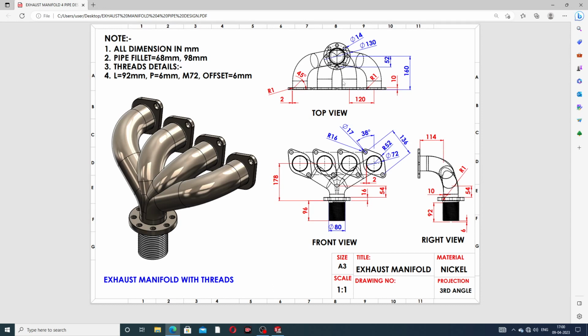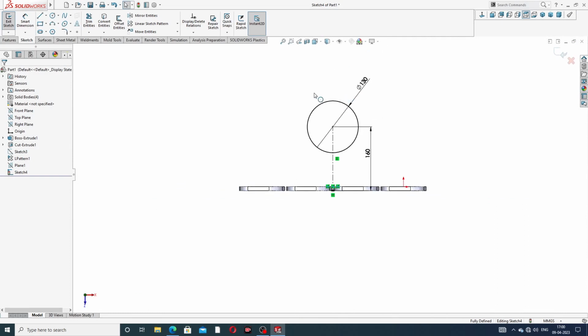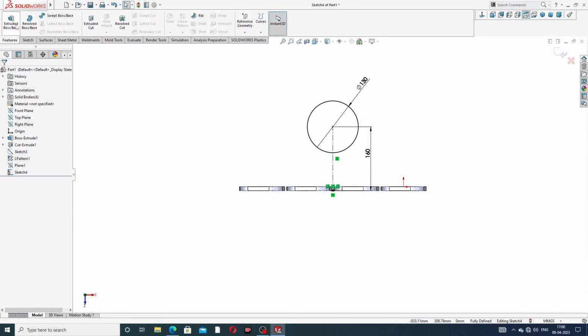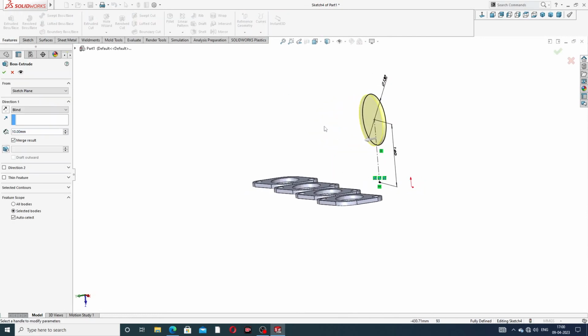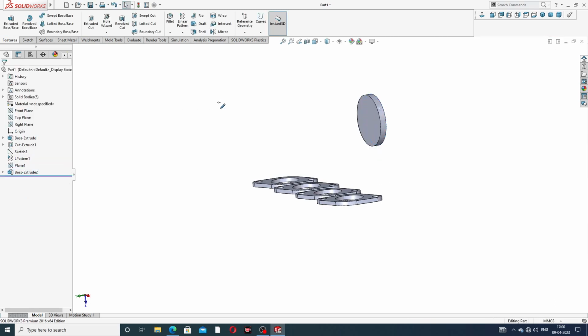And this thickness is, okay, this thickness is 17 millimeter, is perfect. Okay, 17 millimeter. Okay, and both are black color, means this is fully defined, and use extrude boss, and this thickness is blind, and use 16 millimeter is perfect, and click OK.